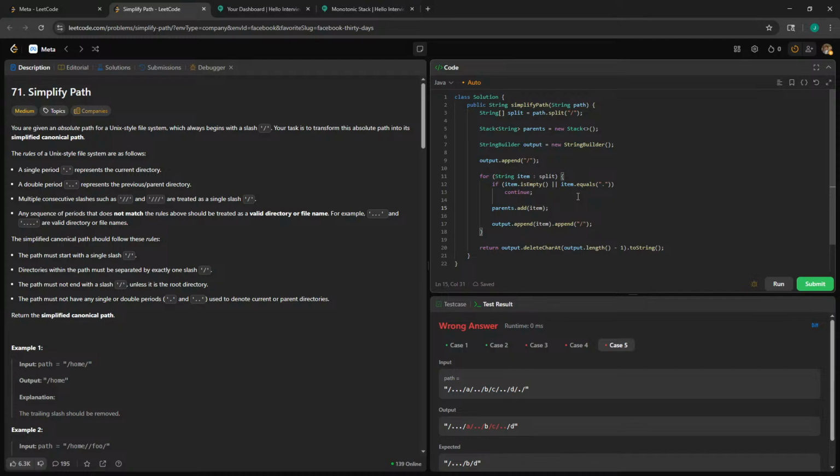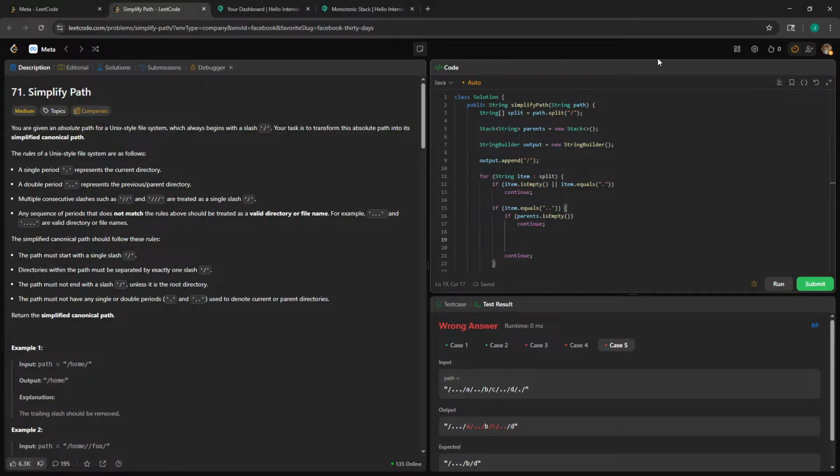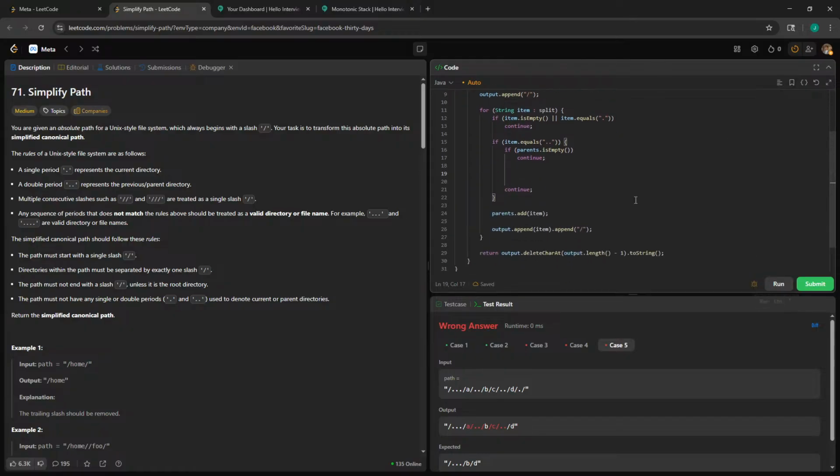Something like that. Otherwise, we're going to say if item.equals and then ... We're going to continue at the end. But we're also going to say if parents.size, or if parents is empty, then just continue because there's nothing there. Right now, all we're doing is continuing.